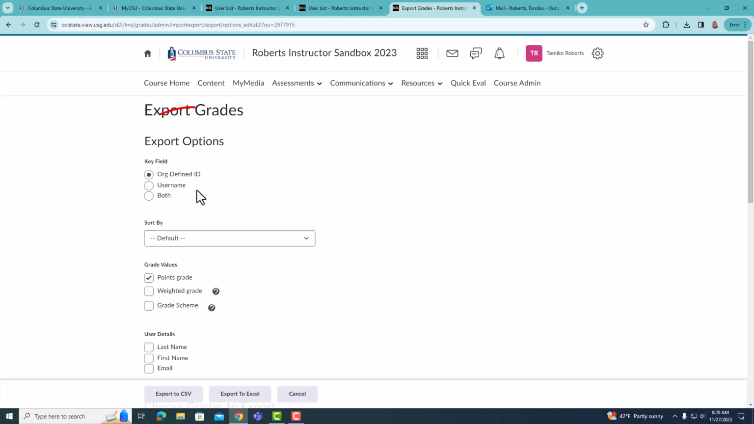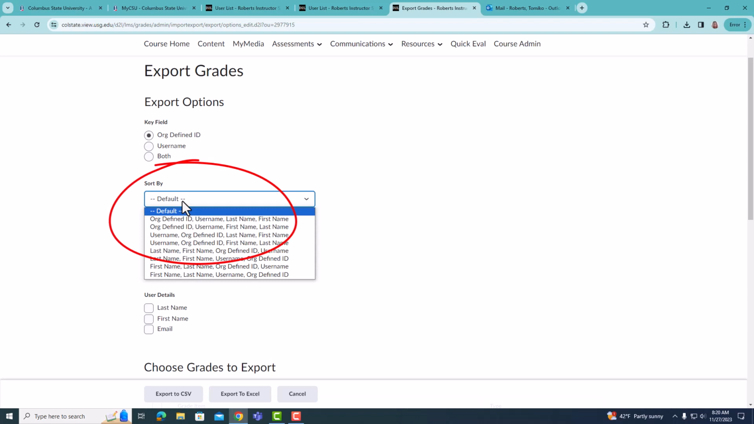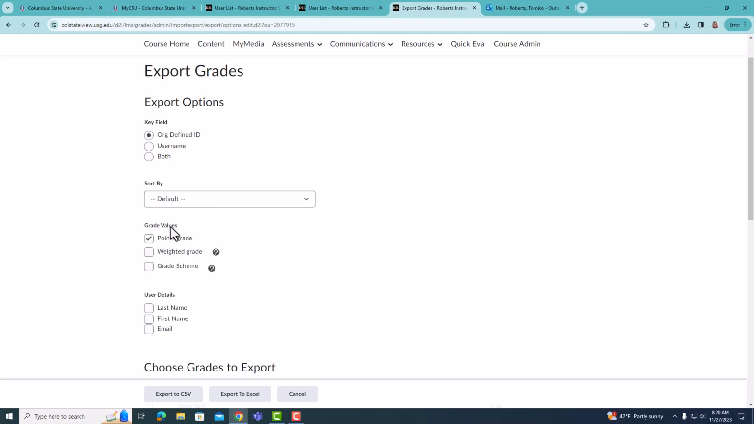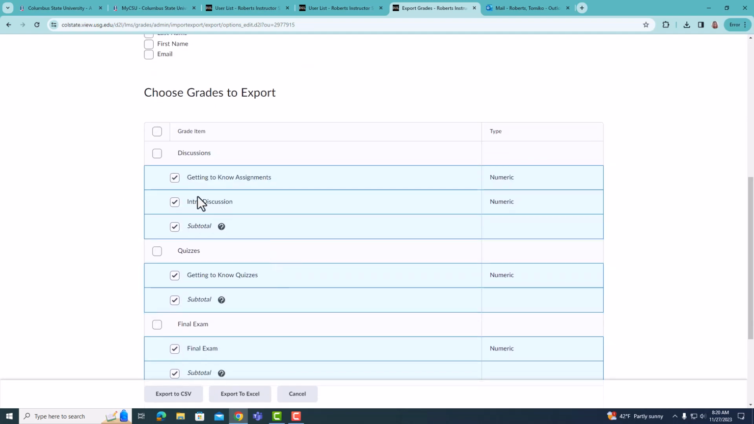Under Key Field, select which learner identifier you are including in the export file. Under Sort By, select how identifiers are displayed from left to right in the export file. Use grade values to define which grade details are exported. Choose one or more of the options: point grade, weighted grade, or grade scheme. Select the user details you want to include in the export. Select the grade categories and items you want to include in the export.